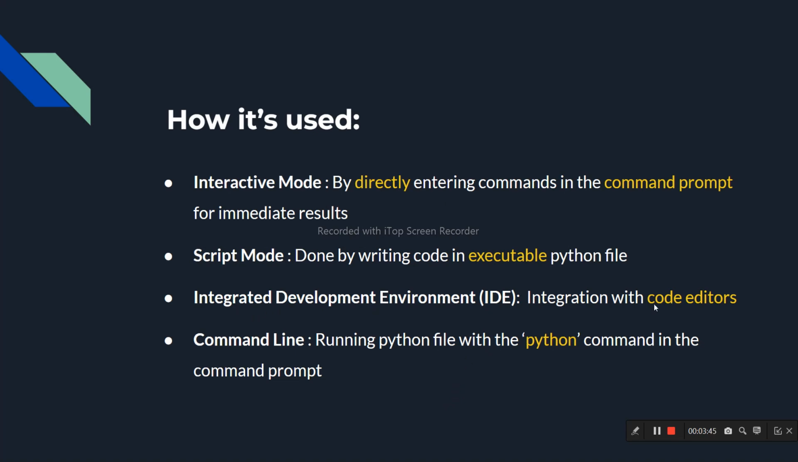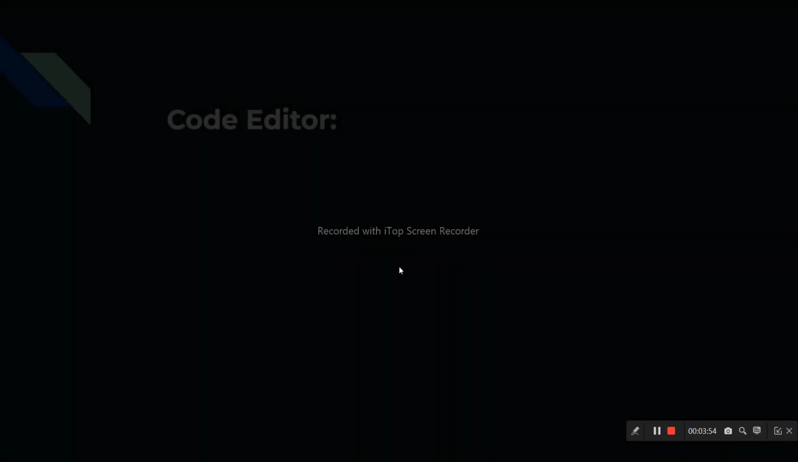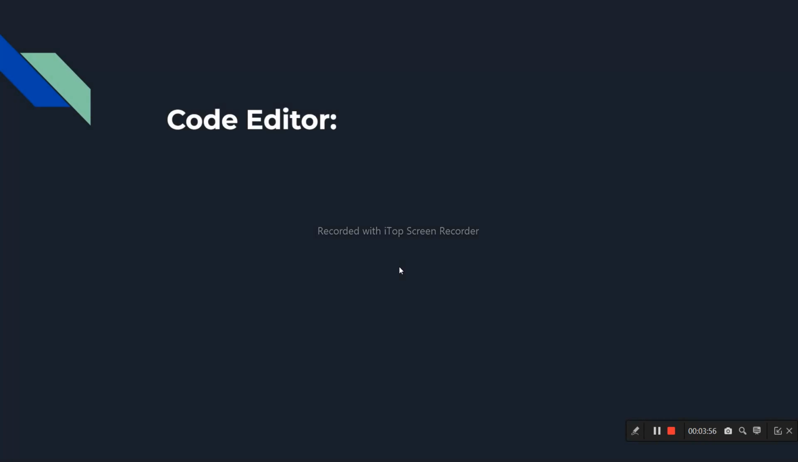Now, I've mentioned code editors, and that is another thing that we want to install in this particular lesson. So what is a code editor? As you've seen, one of the ways through which you use Python interpreters is through IDEs, that is integrated development environments, and that comes with the use of code editors.